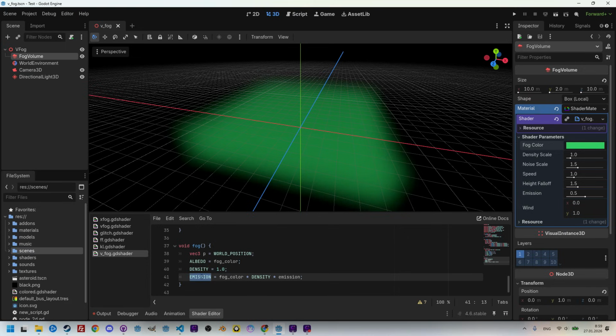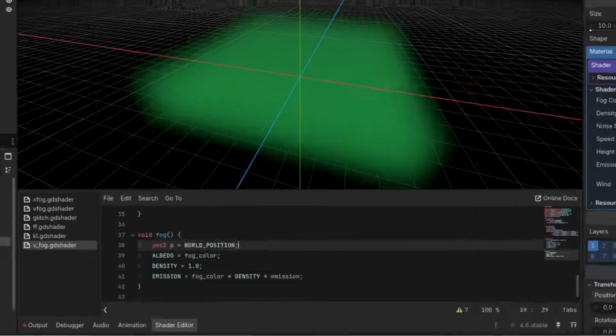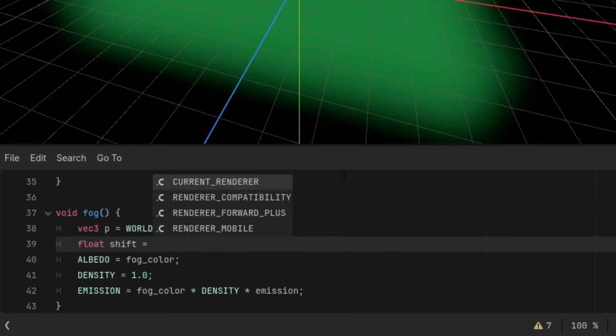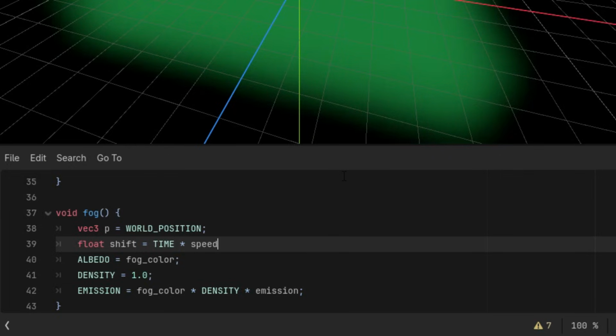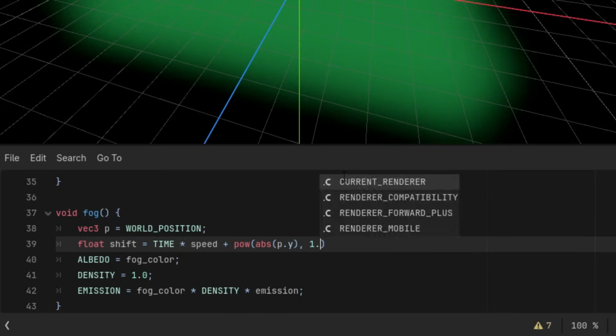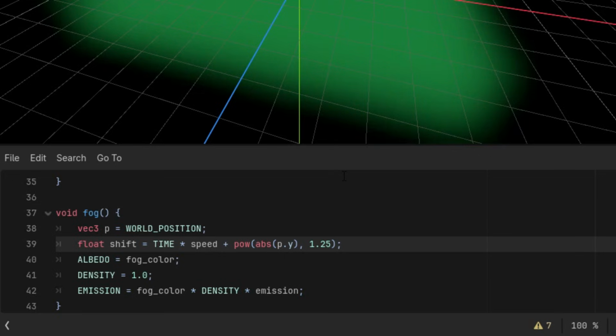And that was the easier part. To set density, we'll use the other parameters and the functions we prepared. So let's start by defining a variable that determines the effect's shift over time. So I'll put it at the start of the script and float shift equals time times speed, no times, but plus the power of the absolute value of the y coordinate of the point to the power of 1.25.